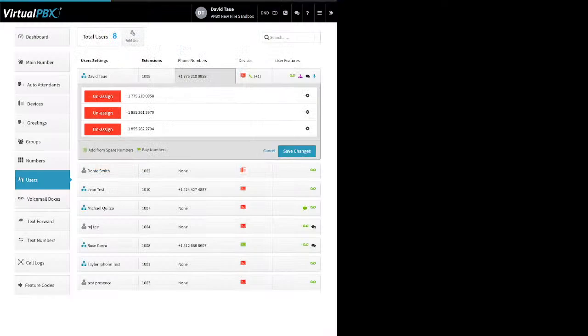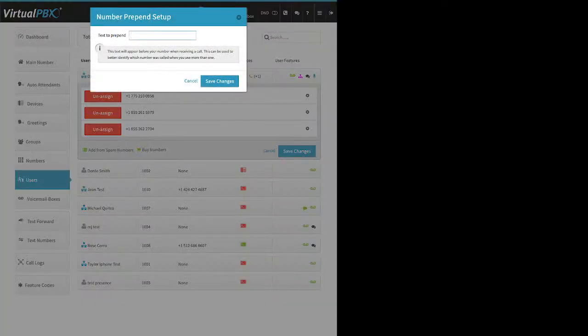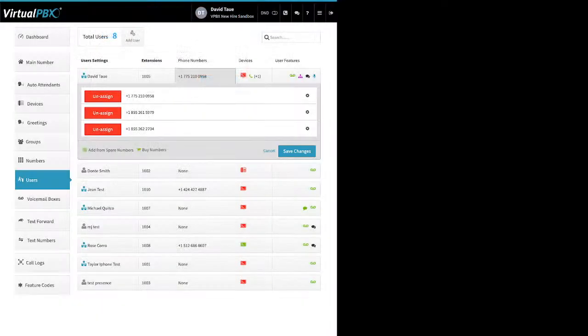And then next up is prepend. This is a VoIP phone feature. This allows you to add text in front of the caller ID that shows up on your staff members' VoIP phones, that helps them identify what the call might be about ahead of time.